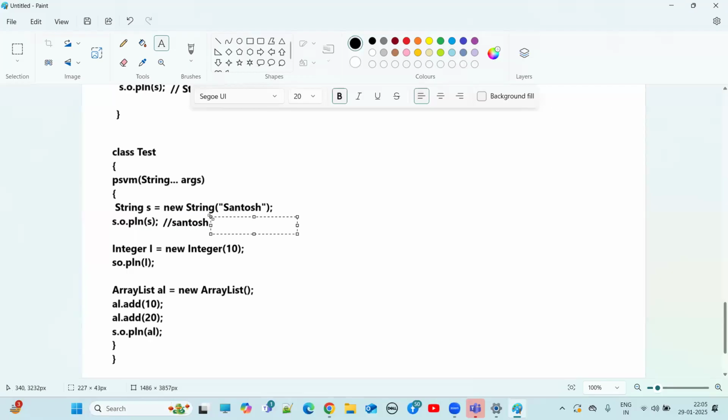Let me write here. Internally, the toString method will be invoked. Right? So now, which class's toString method will be invoked first? In which class will the JVM search first for this toString method? In this scenario, the String class. We are trying to print which object's information? String class object information, right?